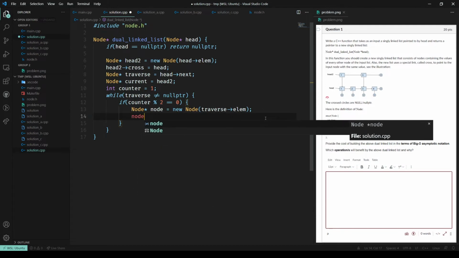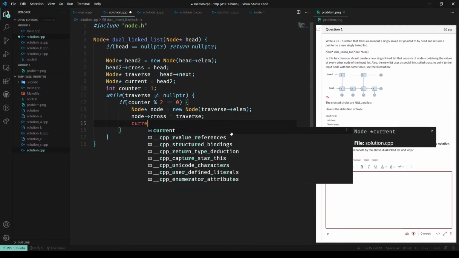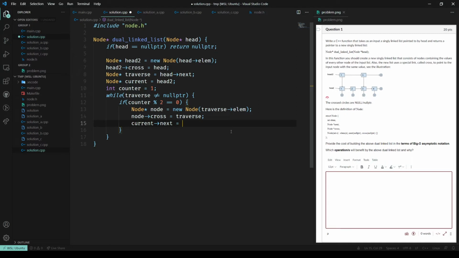Okay, and then what we want to do is let node's cross pointer be the traverse node. This is the same kind of thing we did with head 2 and head 2 cross. Then we say current arrow next is going to be equal to this node that we created just now. And that ties the next pointer. Then we want to move current so that current will allow us to continuously insert new and new and new nodes. So we'll say current is equal to node, just like that. Phenomenal. So this has inserted a node for us whenever it was even.